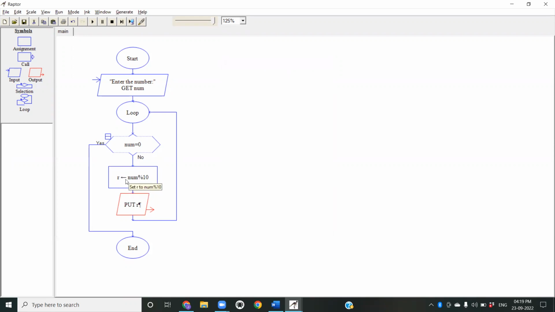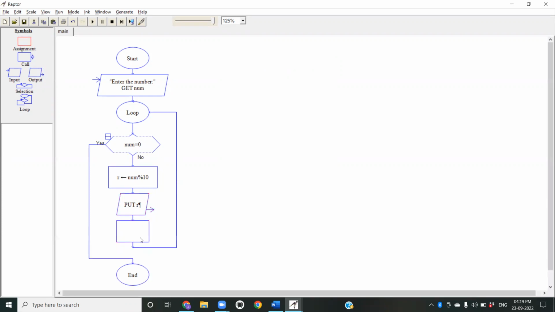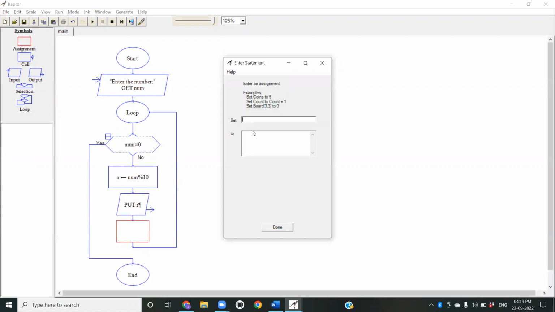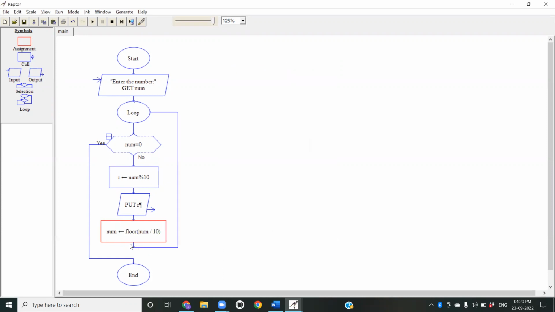And now the number has to be shortened. 123 has to be decreased to 12. For this, we need to bring an assignment box and say, set your number to floor of number by 10. So this process continues till your num becomes 0.